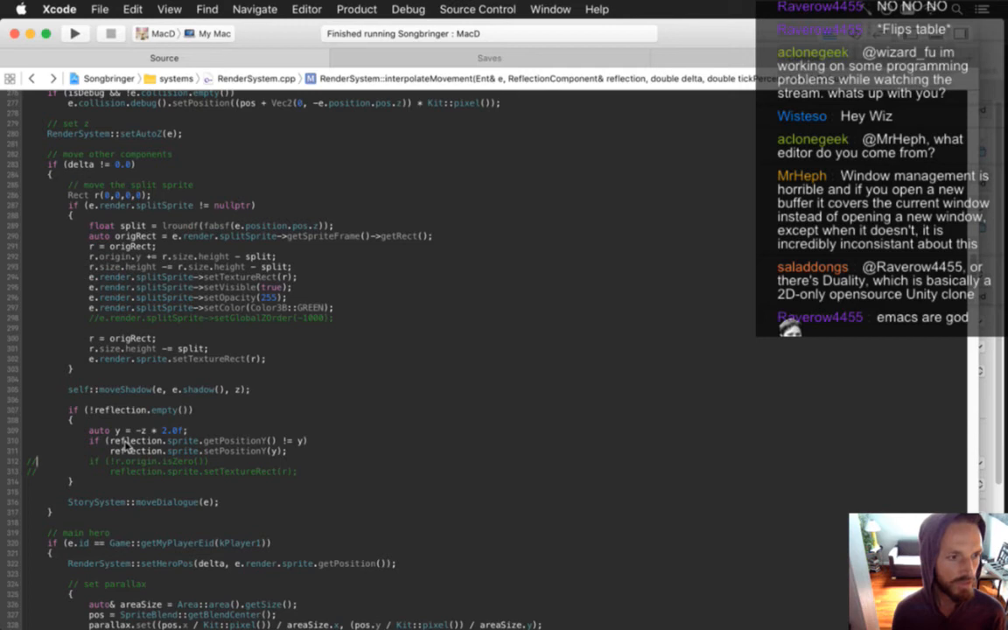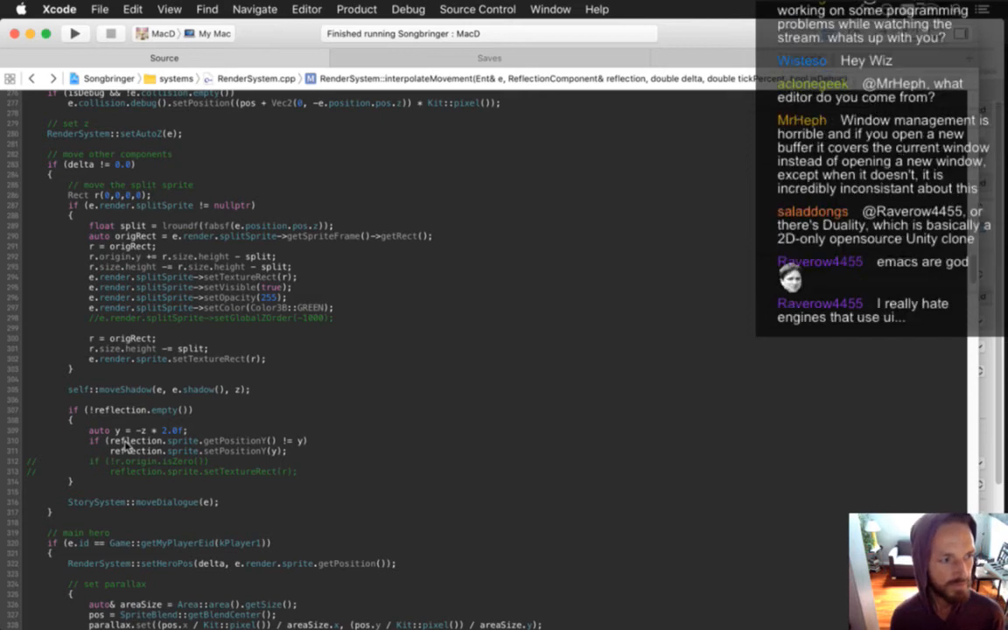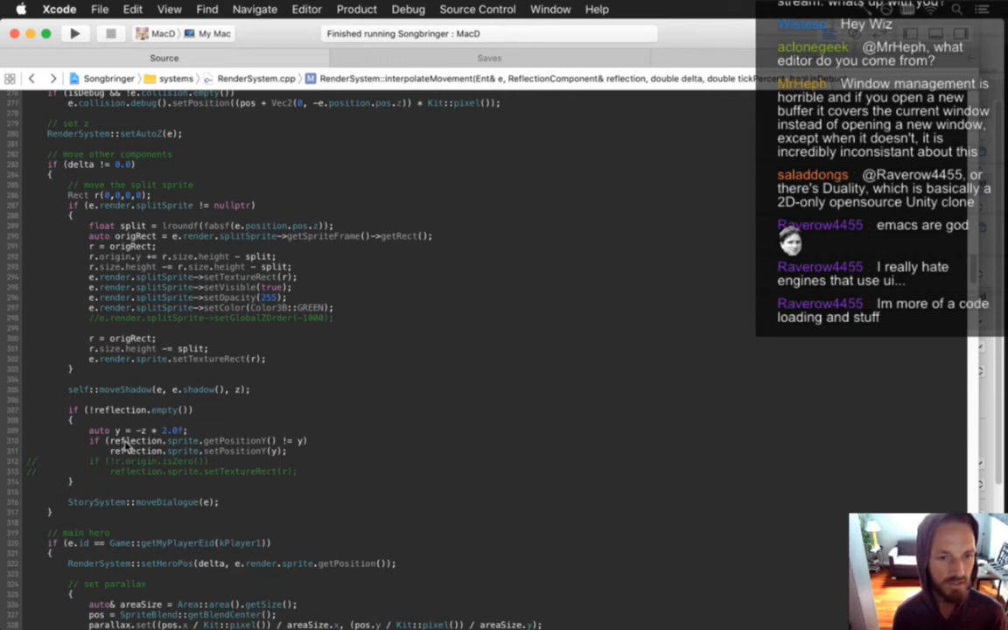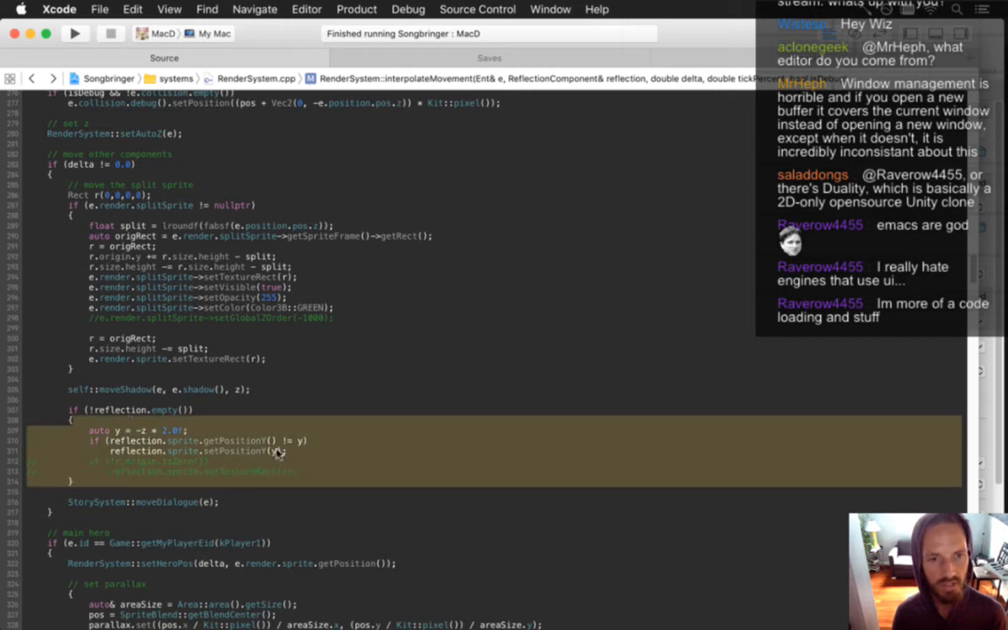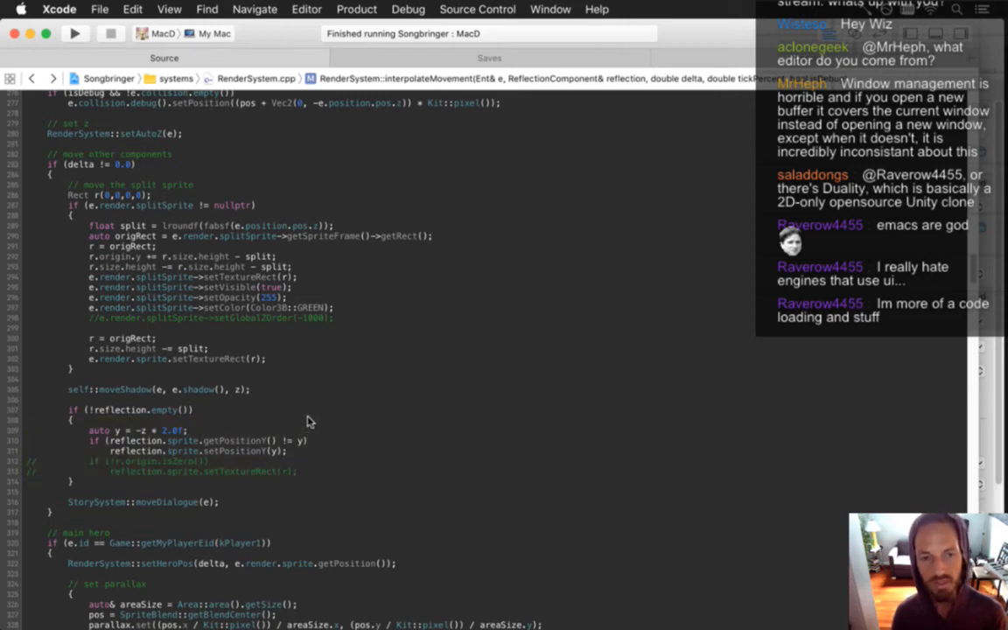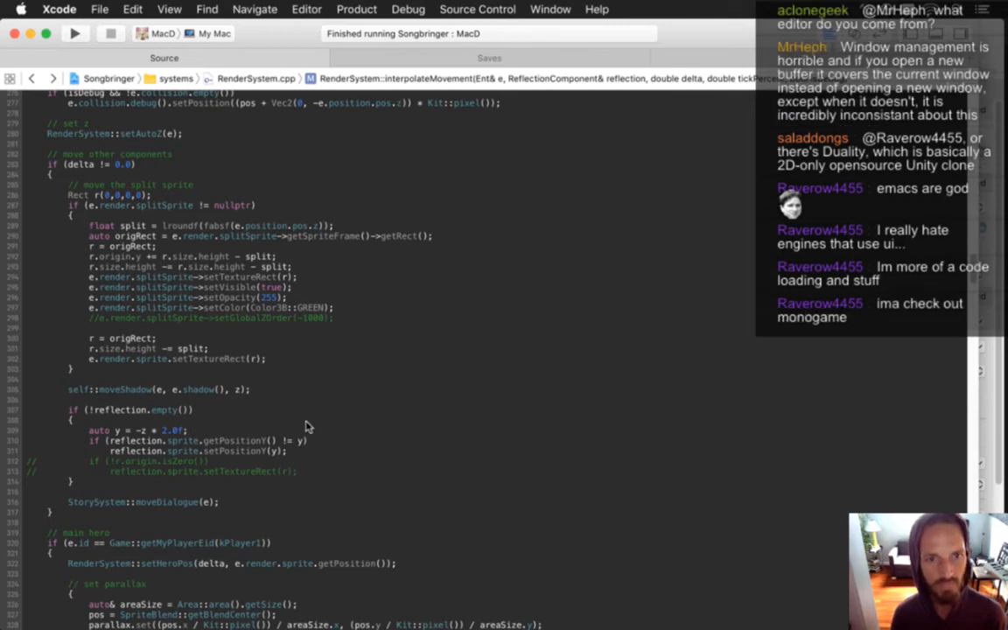Open a new buffer, it covers the current window instead of opening a new window, except when it doesn't. Yeah, I really hate engines that use UI too, Raybro. That's why I don't use Unity. I hate Unity. I hate all engines that don't have UIs for sure, man. Same thing here. Yep, me too. That's why I love to code with Cocos2D-X or any other engine that doesn't have a UI.